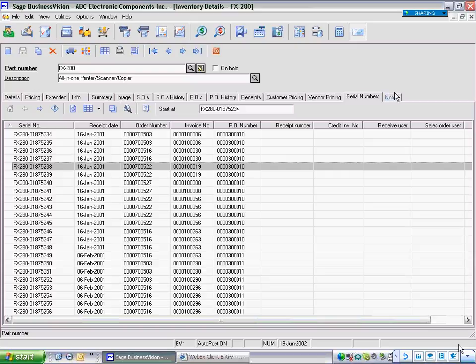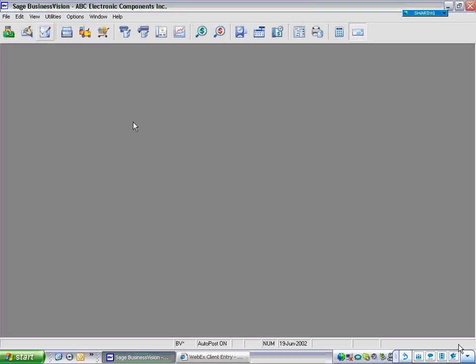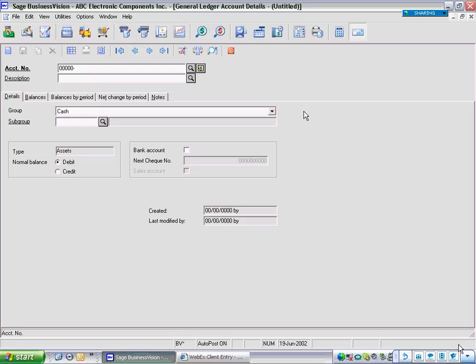Okay, let's take a look at something that almost everyone will use in the system, the General Ledger module. Within the General Ledger module here, I can enter a new account. I can make edits to existing accounts. I can set up and change quite a few things, as well as view some history.